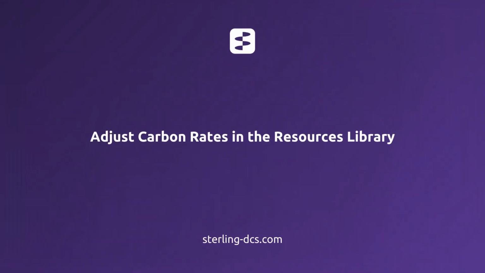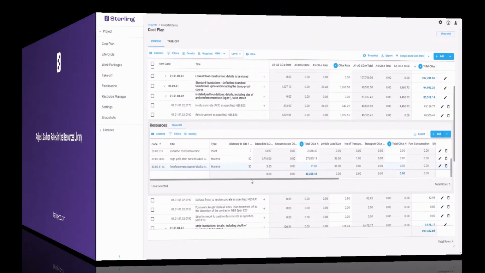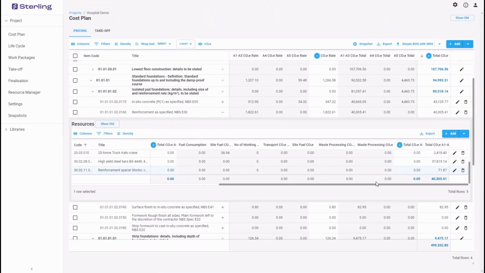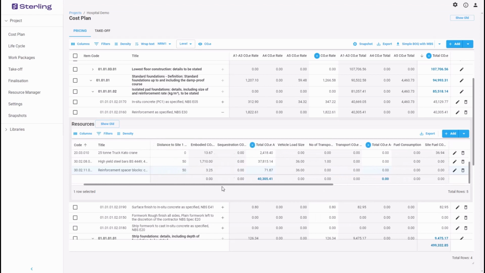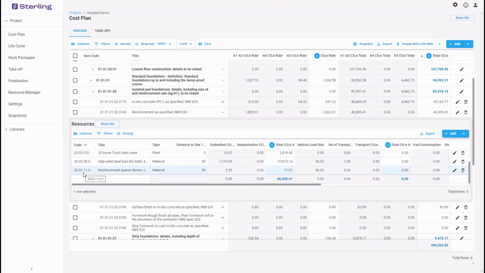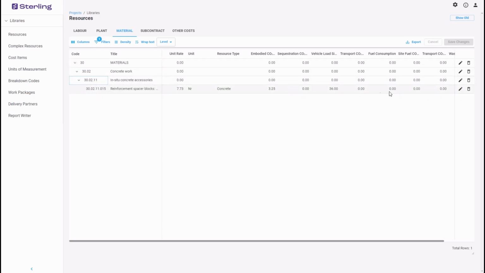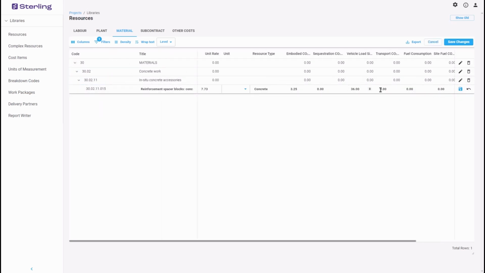Let's see how to edit these in the resources library. First, check the resource ID of the resource you'd like to update. Then open the resources library and use the filter to locate the item by entering the ID number. Expand the grouping to see the resource. Click the pencil icon to edit the resource and start updating the cost and carbon rates as required.